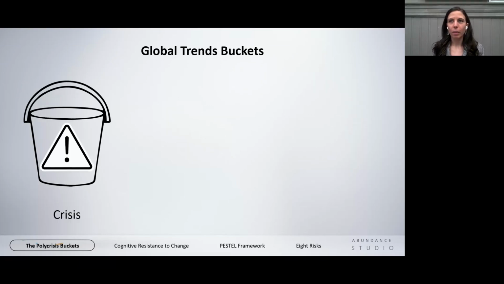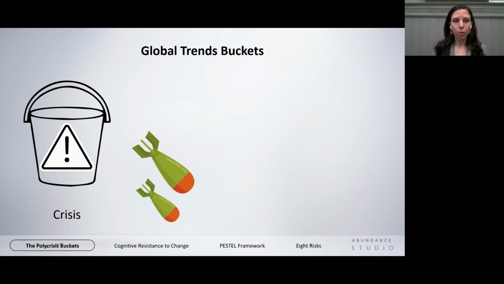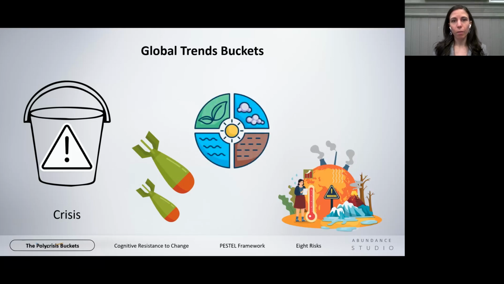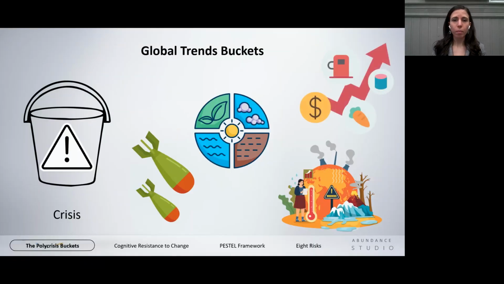Starting with crisis, this is a legitimate crisis bucket. There are many things in the polycrisis, but the legitimate real crises we have are war, a deteriorating climate situation, and also the erosion of natural resources and the cost of living, so inflation skyrocketing. These are genuine situations of crisis that really need to be managed.